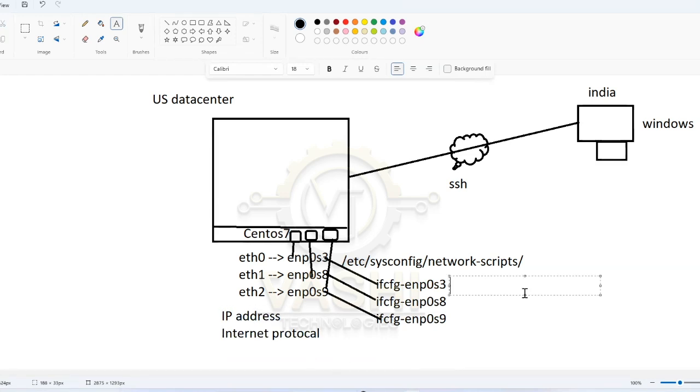So, for example, this is a NAT, this is a bridge, and this is a host-only. So these are the three: three Ethernet cards, and every Ethernet card has an IP address. This is the NAT IP address, this is the bridge IP address, this is the host IP address.